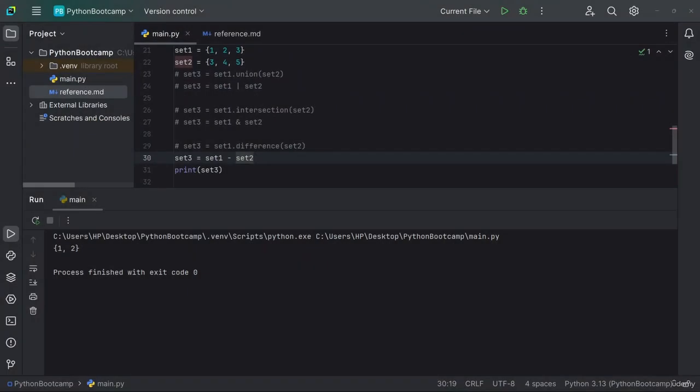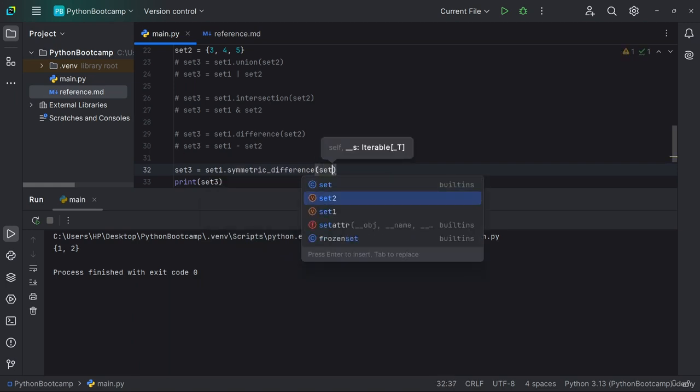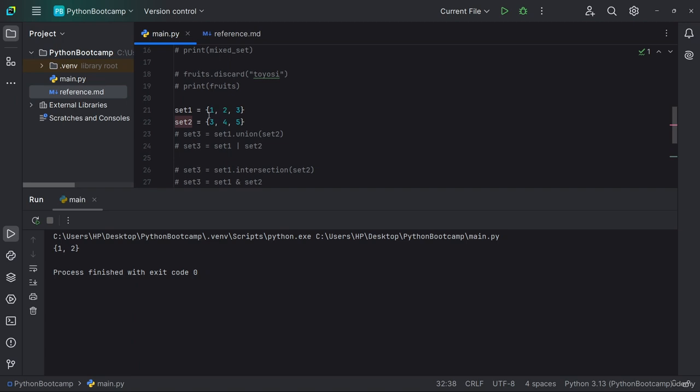We also have symmetric difference. This is different from ordinary difference. With symmetric difference, it returns all elements that are in exactly one of the sets and not in both. So let's see the difference between difference and symmetric difference. Let's call this set 3 as we usually do, set 1 dot symmetric difference. Symmetric difference is going to return items that are only in set 1 and only in set 2. So any items that are common to both of them will not be returned.